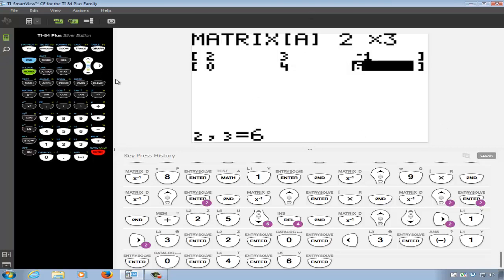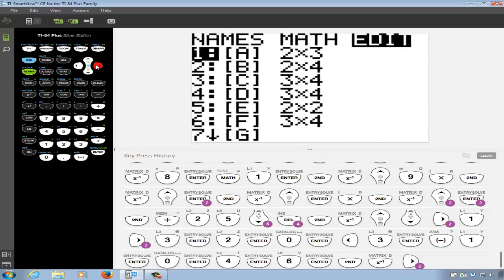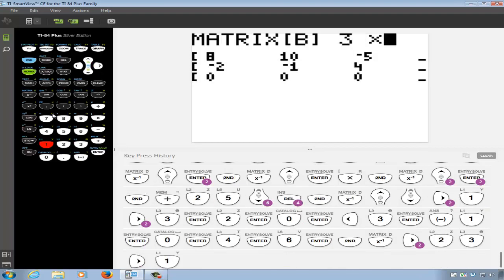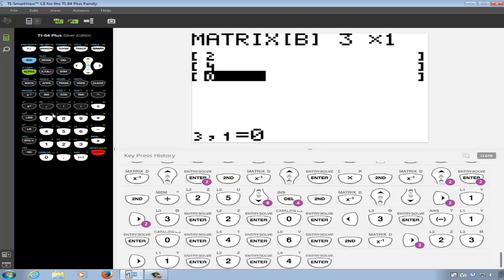Then L. We press second function, get back to matrices, click it, go to edit, and we press 2 for B, which I'm now calling L. And that one is a 3 by 1 matrix. 3 by 1 matrix. Okay? The elements are 2, 4, 1. Okay?